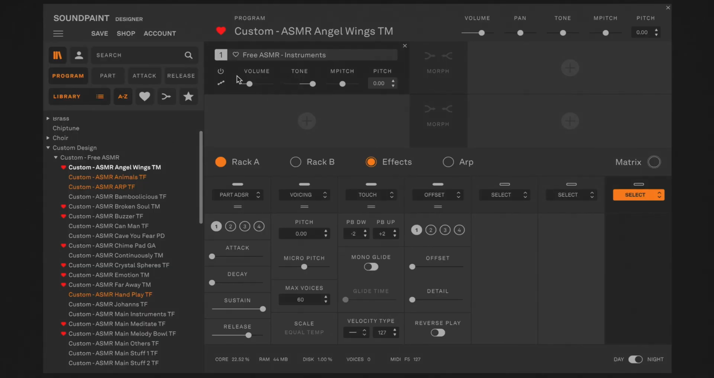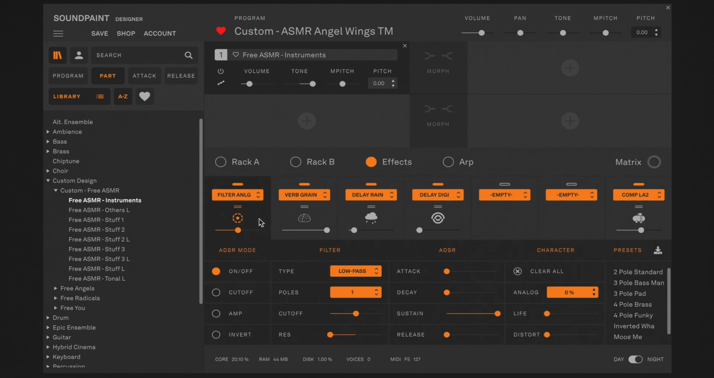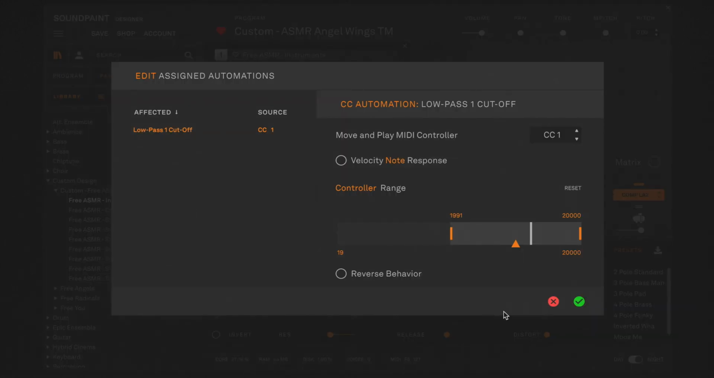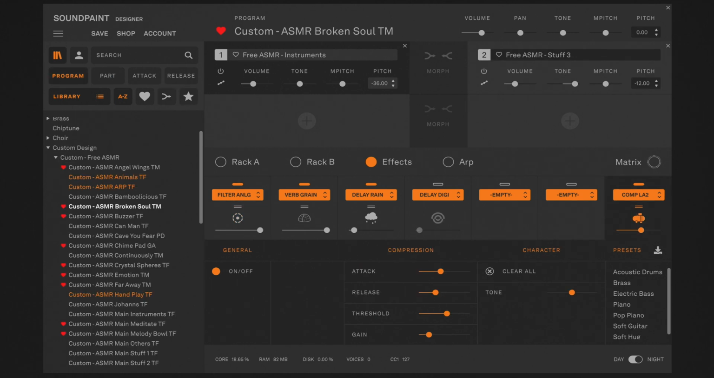Beautiful, just beautiful. So this is an almost entirely tonal program. So we are, of course, using one note stretch, and going through an analog filter here. Did not touch the mod wheel, but it is going to the cutoff if we want control over that. So it does get quite a bit brighter. Let's check out Broken Soul.